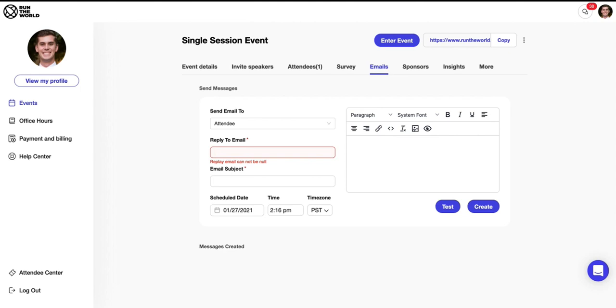And here in the emails tab, you'll actually be able to send out emails to attendees. So you can put whatever reply to email so they can actually be replying to you, but you're sending it from Run the World. So right now I'm sending emails to attendees, but I can also send emails to speakers or attendees and speakers. Everything from, hey, your event's about to start to whatever you need to say to them. Sometimes if there's changes in the event schedule or whatever else, that's beneficial just to email them from our system.